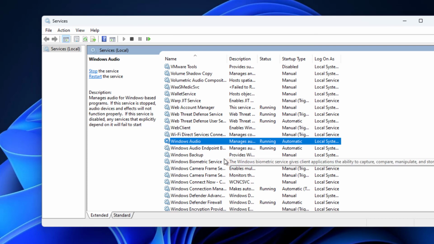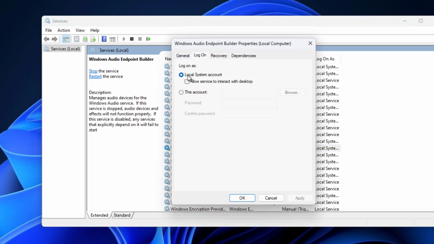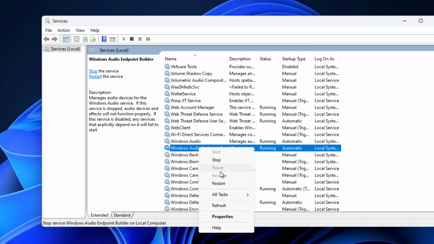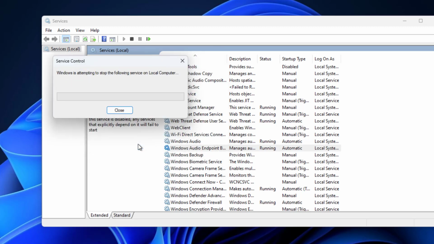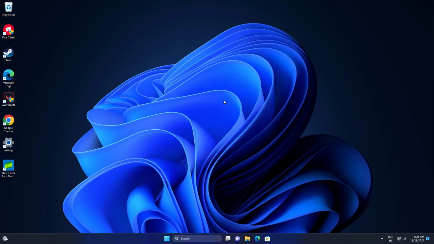Now do the same to Windows Audio Endpoint Builder. Now your problem should be fixed. If that didn't work, open Registry Editor.